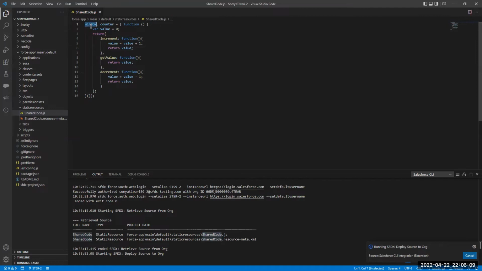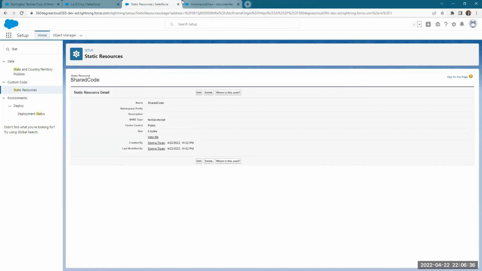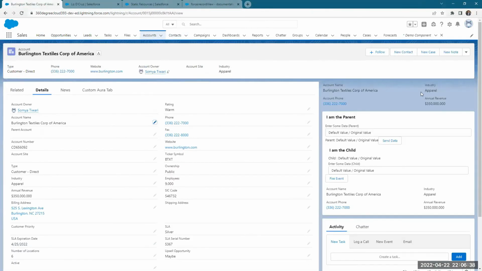If you see, I have attached it to window so that Salesforce, like the Aura framework of Salesforce, can actually access underscore counter. This is the reason. Okay, so we have deployed it, and if I show you the file, it is the updated file. Now let's go and start using it in our component.